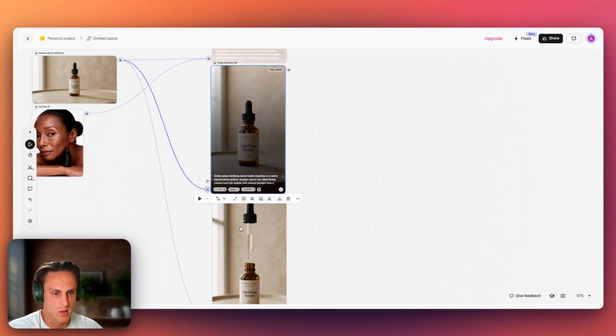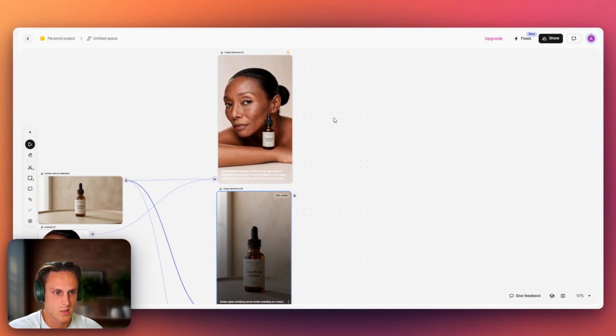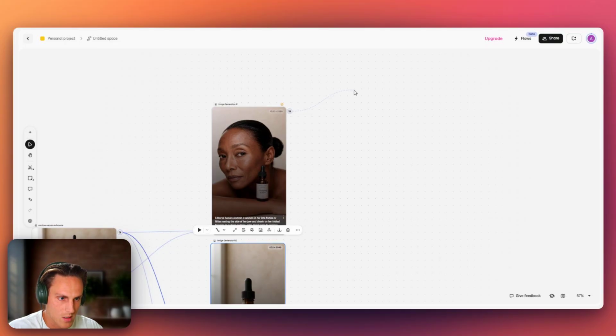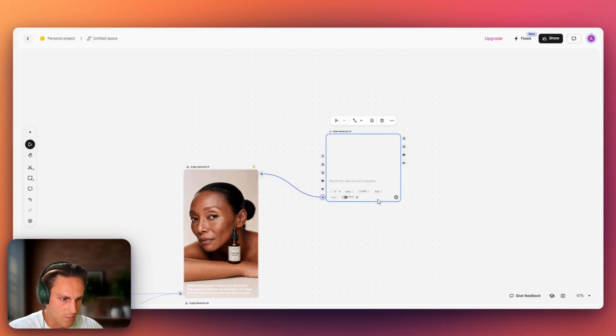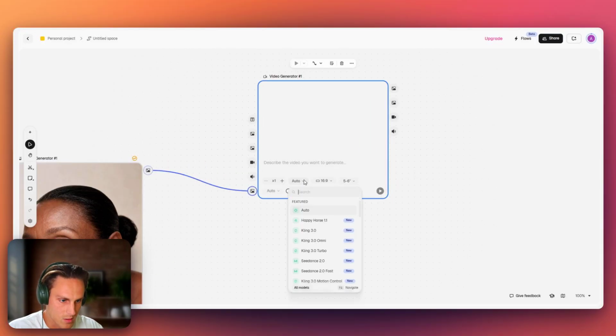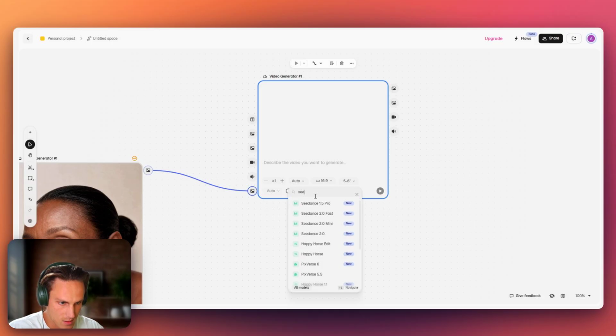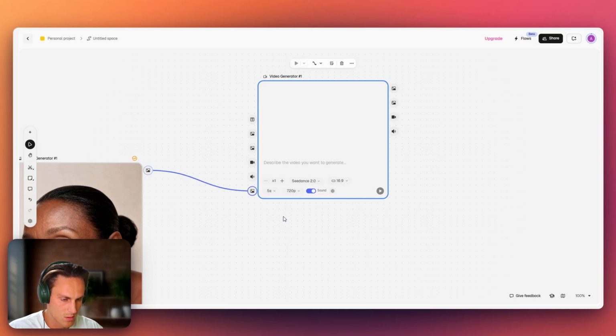So next we're going to do the video models. I'm going to drag from this node out into the open and drop it, then select video generator. In my video generator, I'm going to look for Seedance 2 and select that. We want 720p. You can turn sound off or on; I'm going to turn it off. I'm going to put it to 9 by 16 and do 7 seconds.